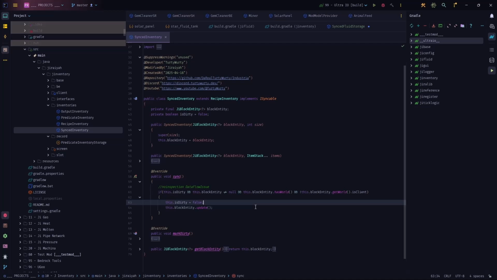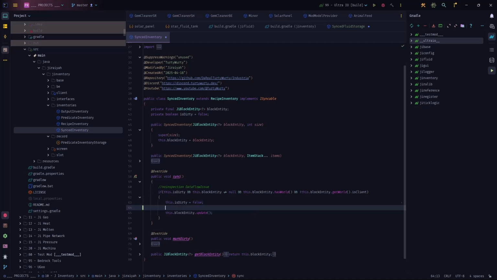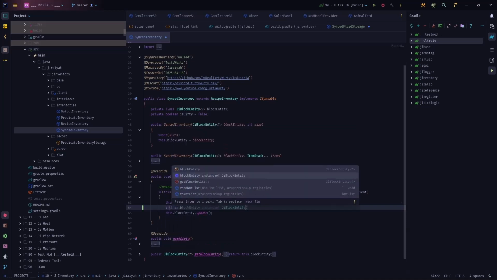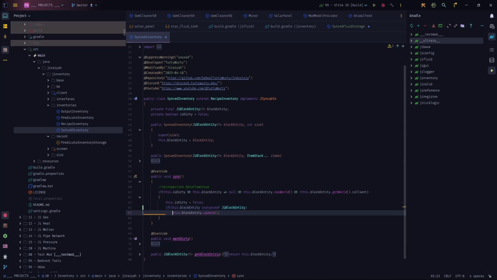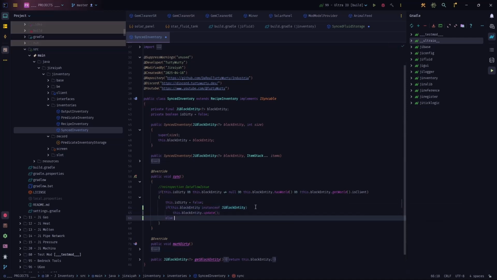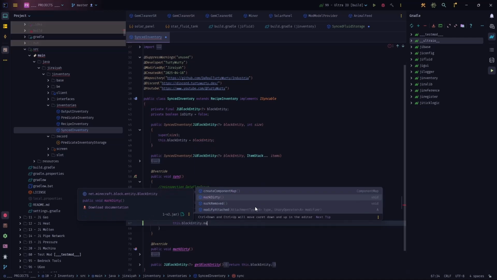Here we are assuming that our block entity is actually updatable. What if someone tries to insert this inventory inside the vanilla block entity? For example, he's not happy with how we are doing our update stuff and he wants a pure block entity, but he's happy with using the synced inventory. This will fail. I need to adjust my inventory and say if this.blockEntity instanceof GBlockEntity, then please update. Else simply say this.blockEntity.markDirty.